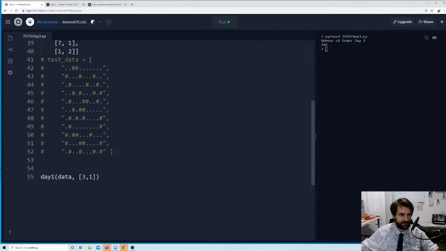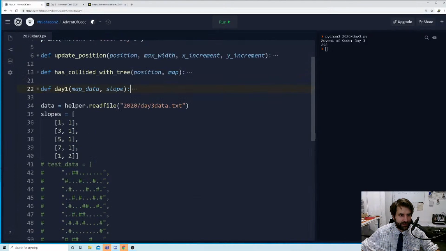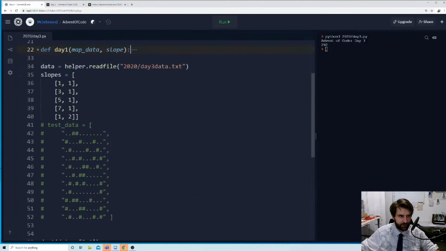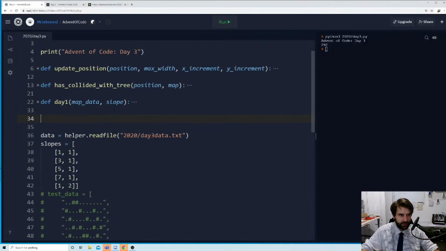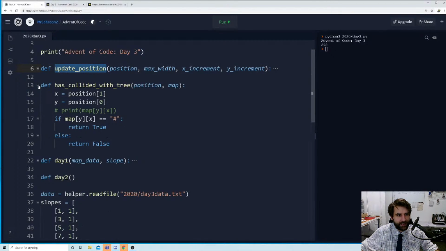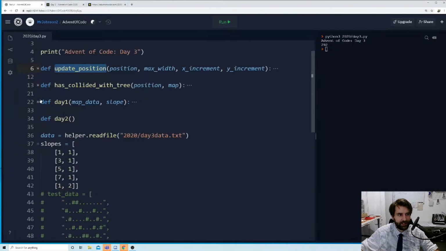And now we're going to create a little loop that will run this over and over again for our different slopes. So let's write a quick function called day2. Notice how I've separated these into nice little functions, so my code isn't everywhere. Once I've worked out how to update the position, I just forget about it. Done. I can just close this up. I don't want to know anymore. Has collided with a tree? Worked that out? Great. Gone. Don't need to know about it. I've worked out all this day 1 stuff.